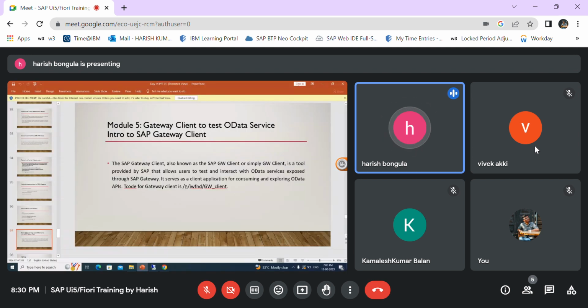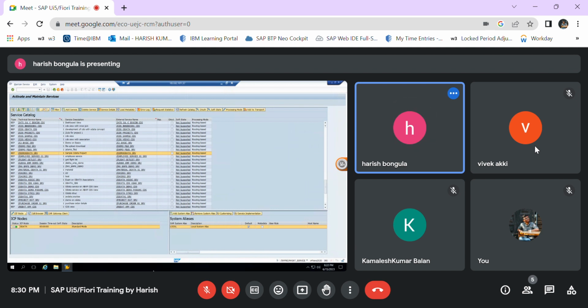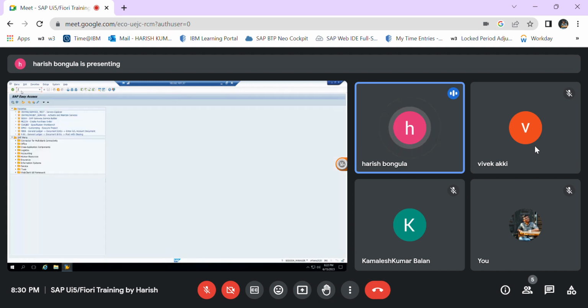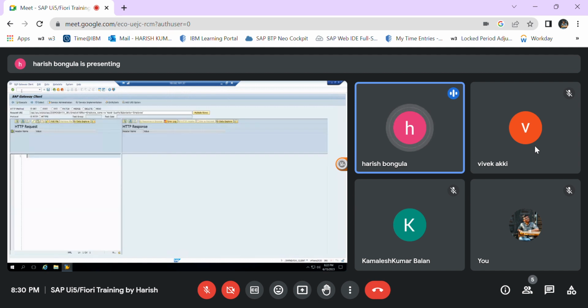This is the T code: /n/IWFND/GW_CLIENT. This is another T code. Instead of this, we'll open it in a new window: slash n slash IWFND slash GW underscore client. See, it will navigate us here. Here you can directly test instead of going from IWFND main service. You can also navigate through this T code.